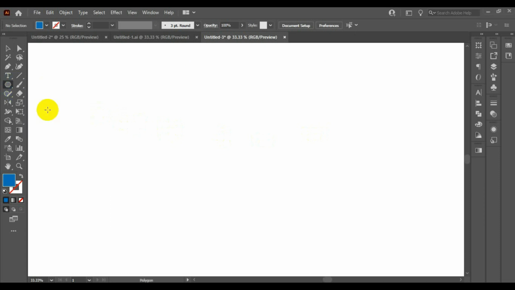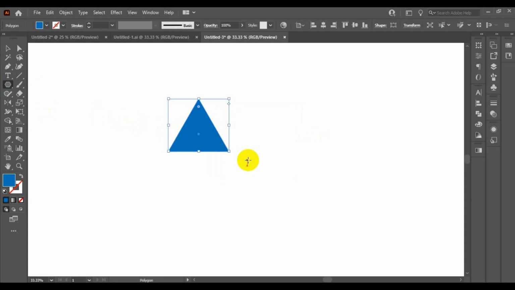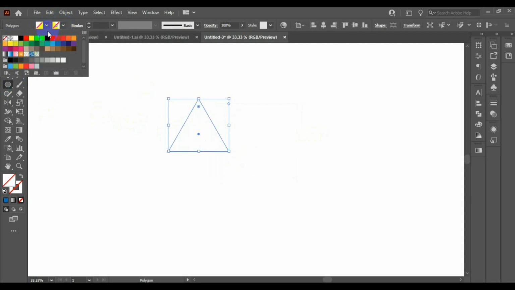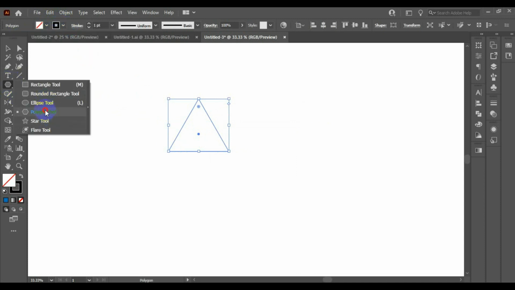At first, we need a triangle. Then, set none for the fill color. Pick up the stroke color. Now we need a polygon.